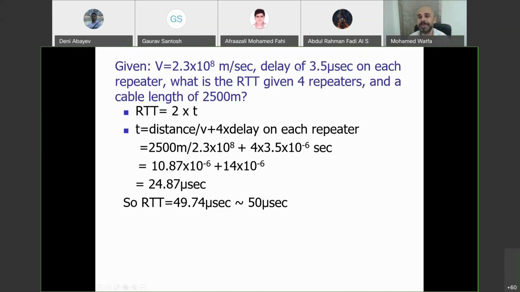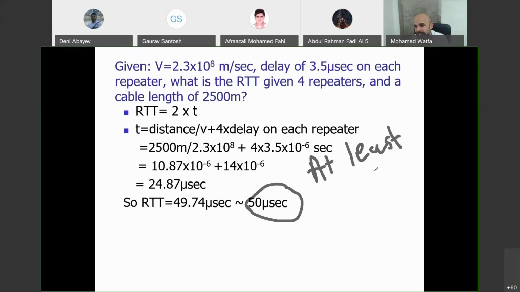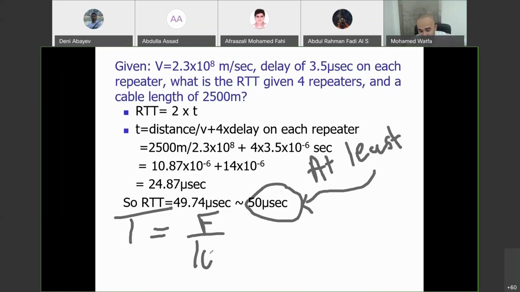So my transmission time should be at least 50 microseconds. And what is transmission delay? What's the formula of transmission delay? Remember? It's the size over bandwidth, the data rate, which is in this case 10 megabit per second, right? Is equal to 50 microseconds.